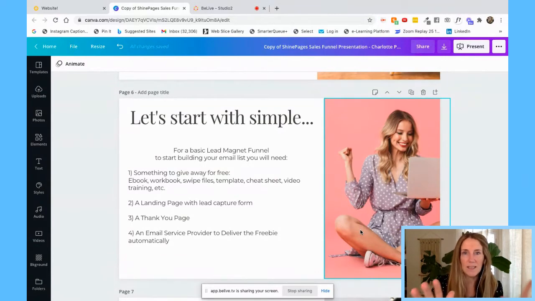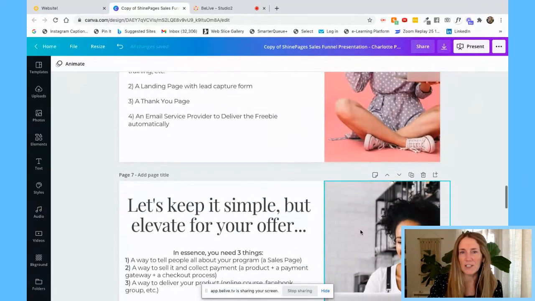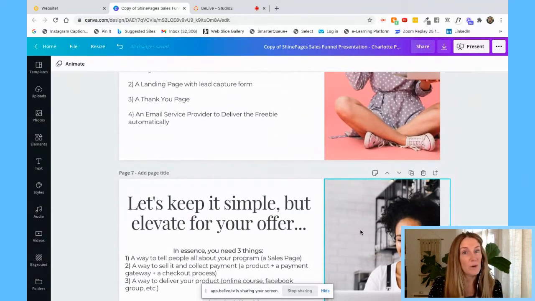Again, this can be a basic lead magnet funnel, a landing page, a thank you page, and you just need that email service provider to deliver the freebie. With ShinePages, we will be getting soon our own email automation integrated within the system. So it will be part of ShinePages. But in the meantime, if you have something like a MailChimp or MailerLite or ActiveCampaign or GetResponse, one of those email providers, we directly integrate with all of those. And then if you have something else like ConvertKit or Flowdesk for your emails, we actually can also integrate with those through Zapier. So those are all options. But again, coming soon within ShinePages itself.